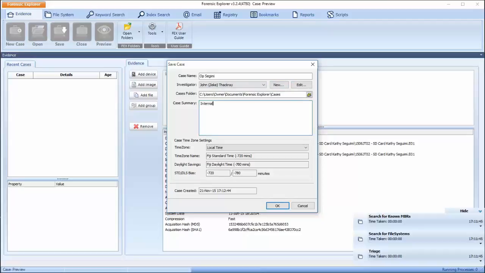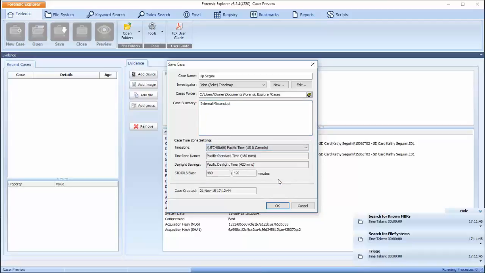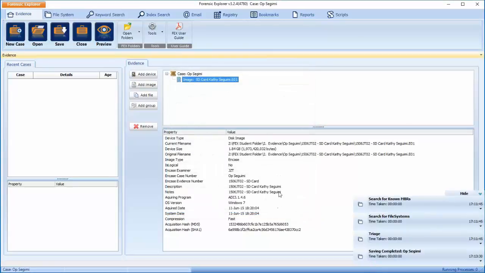Within the case summary, information about the case and the relevance of the investigation can be added. The time zone for the case can also be changed at this time. Selecting the appropriate time zone and selecting the OK button will now save the case. Notice the preview has now been replaced by the case name.